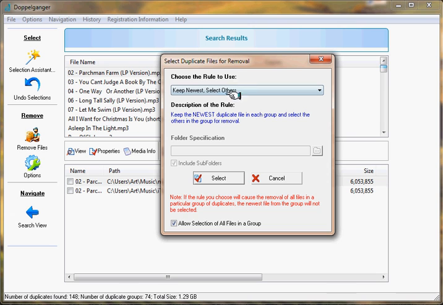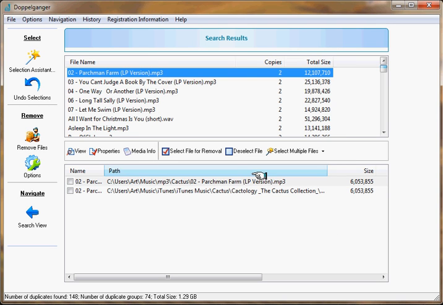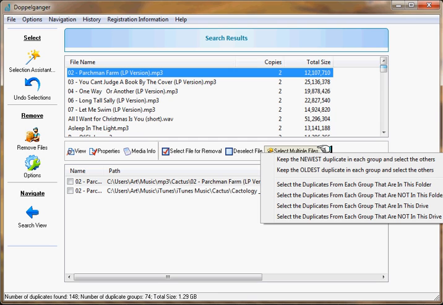And once you select the rule, then you press the Select button, and Doppelganger would go through each of the duplicate groups and select the ones that match your rule. Let's keep it simple right now. We'll go into the Selection Assistant window in greater detail in another tutorial. Right now, let's use the Select Multiple Files drop down. On this window, we have 6 of the most common rules used for selecting files.